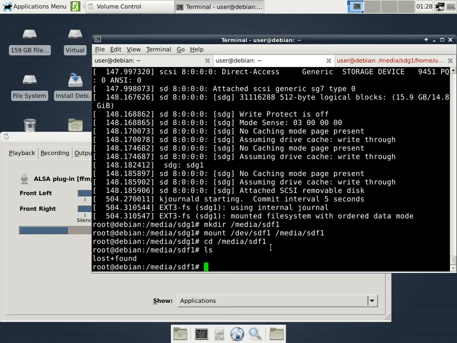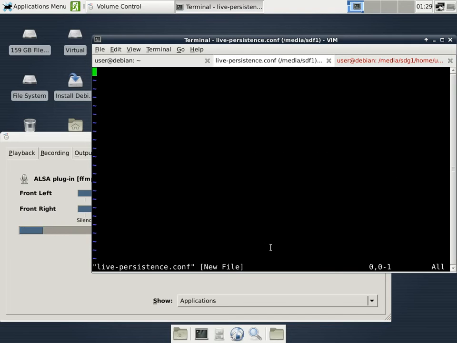So right now we have one last thing to do. Use your favorite editor. I use vi, you can use nano. And you have to create a file called live-persistence.conf, and this file name has to be exact. It has to be live minus persistence.conf. And inside this file, you just have to type what directories you want to be persistent. For all practical purposes, I just need /home to be persistent, so I'm just typing /home here without anything else.